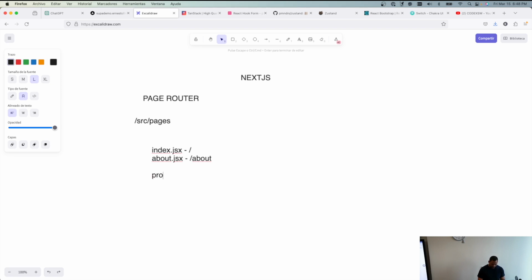So let's say we have profiles, right? You can create a folder, and inside that folder, you can create index.jsx. And by the way, you can also create a profiles.jsx, and that you will have profiles, right? That's okay. But the thing is that profiles will have more stuff inside, because I can go to profile slash the ID of the profile. So I want to do something more complex here.